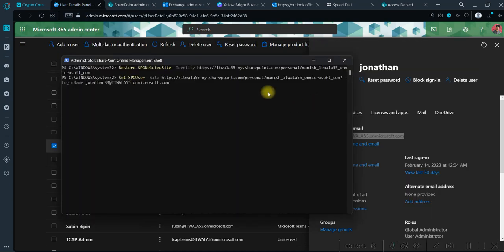So I have put the information here. Now the permission that we are giving, site collection admin. From here you can change the permission as enable and disable, and for that I'm giving the permission to Jonathan to access that site. We will be putting true.